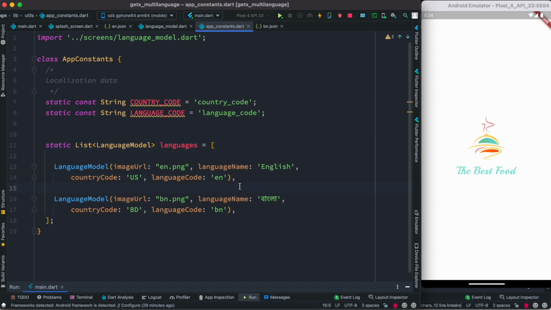So here we are going to create a list using this language model. As you can see, this is our list, and over here we are creating instances using them. And as we do that, we save them in a variable which is called languages. Now since this is a static member, we'll be able to access this list languages outside of this class using appconstants.languages, like that. Okay, so we just created instances using our language model.